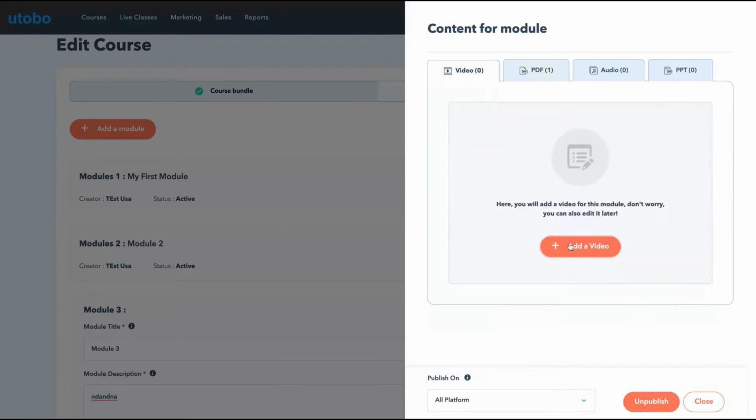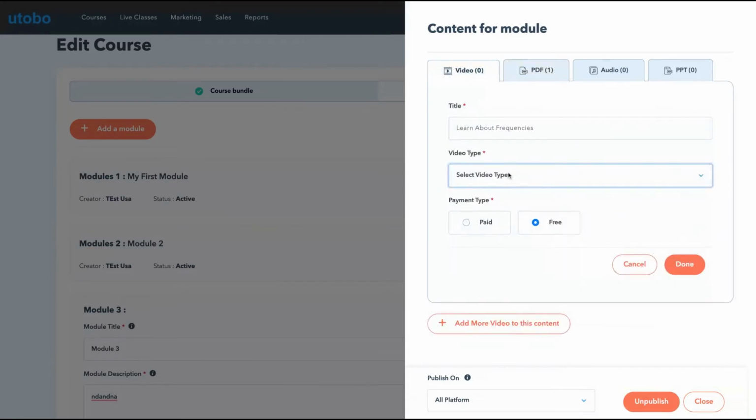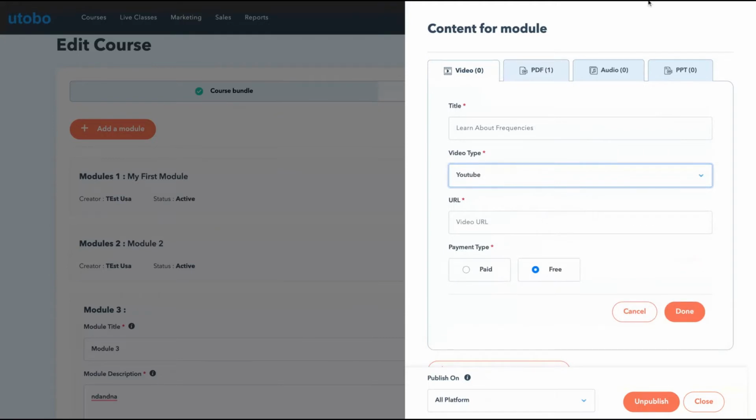And you can add videos. With videos, you can select YouTube, Vimeo, or your computer. Let's say I want to add a video. So I just add the link of my video here, in this case on YouTube, and my video title, if it's free or paid, and it's done.